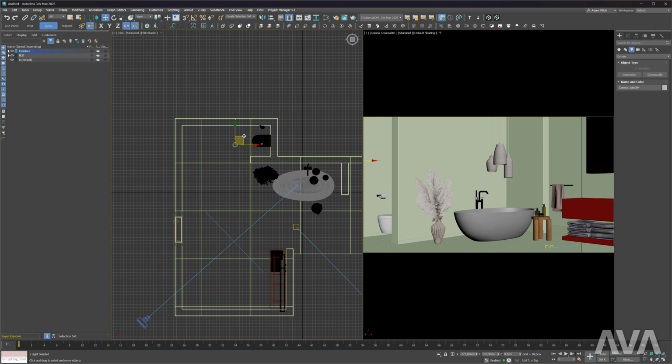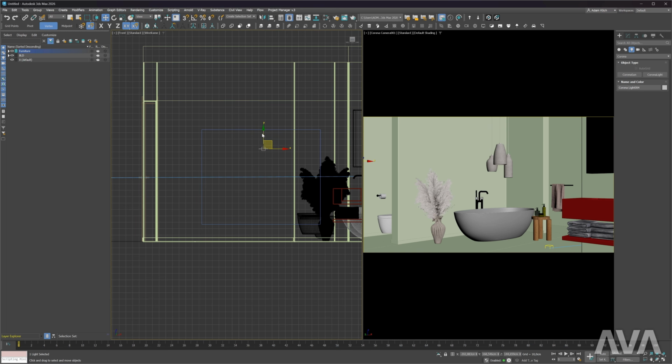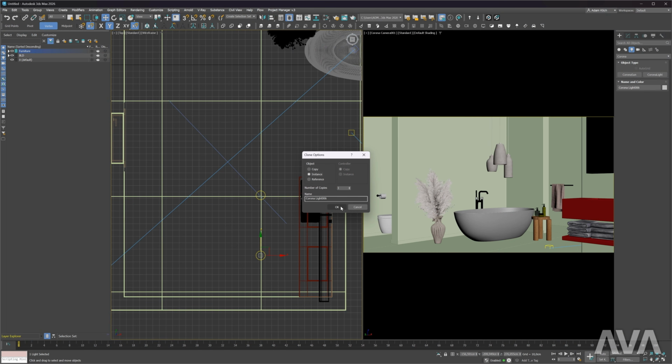After adjusting all 3 lights, I'll copy the light again. I want to control these lights separately, so this time I will use the copy option. This will be the ceiling light. I'll make 2 extra lights here. This time, these will be instances.